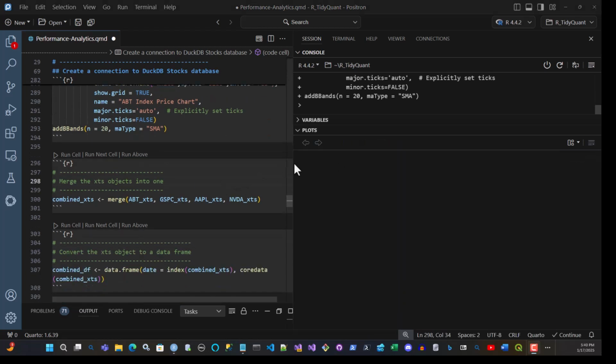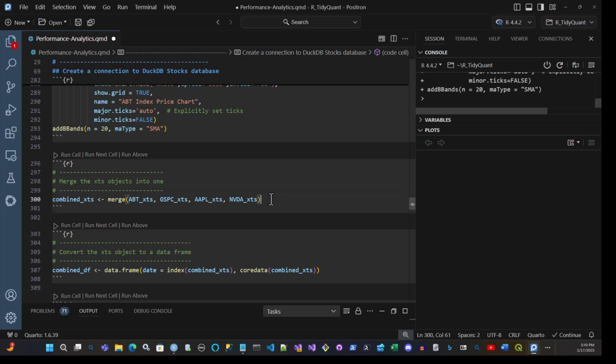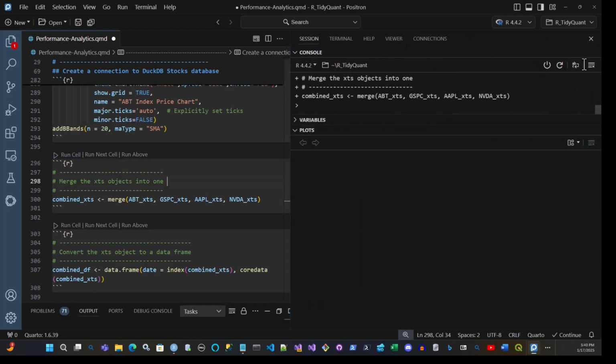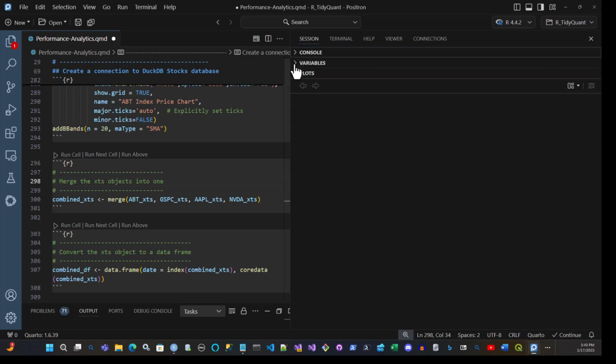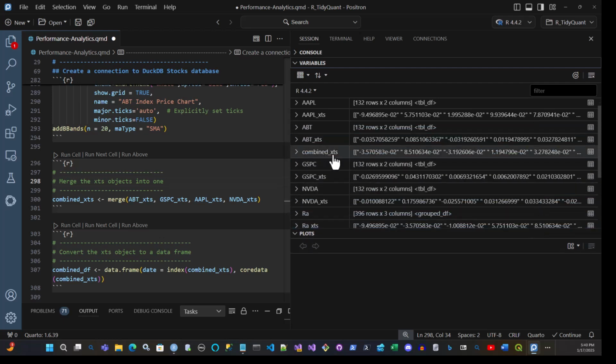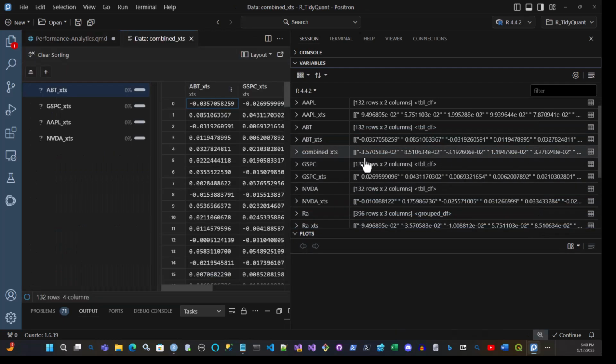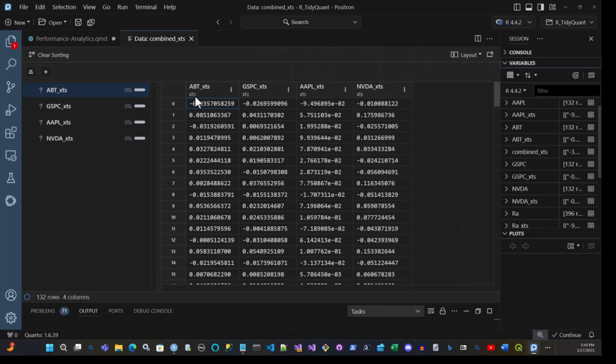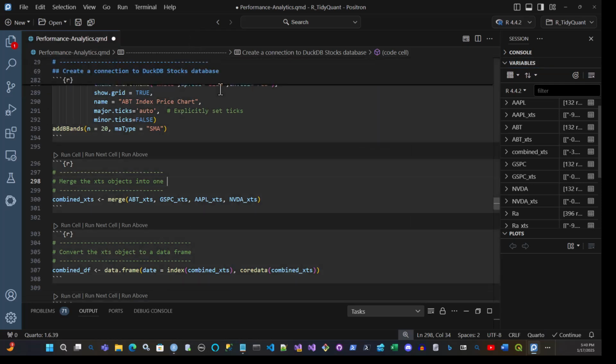Very good. Okay, so now what I want to do is merge these different XTS objects into this combined XTS. And why do I want to do that? Well, because I'm going to use some other types of charts. So let me run that. And if you look now, let's get rid of all this console because it keeps printing out. Let's look at the variables. If you move this down a little bit, you look at this combined XTS, this is what it will look like. So you can see you have Abbott XTS, the S&P 500, Apple, and NVIDIA XTS with return information. So that's what the combined one looks like.